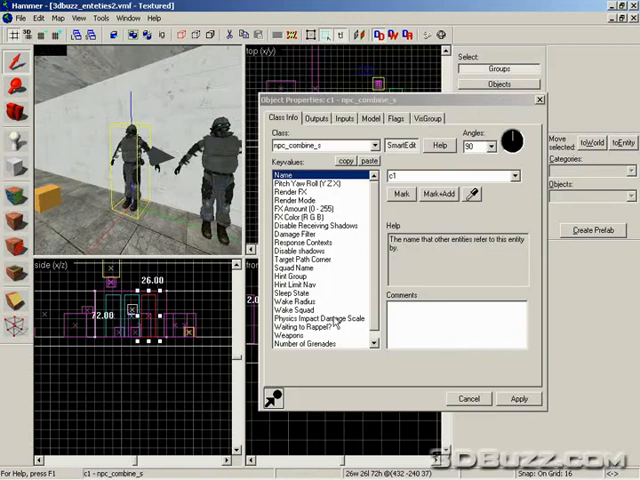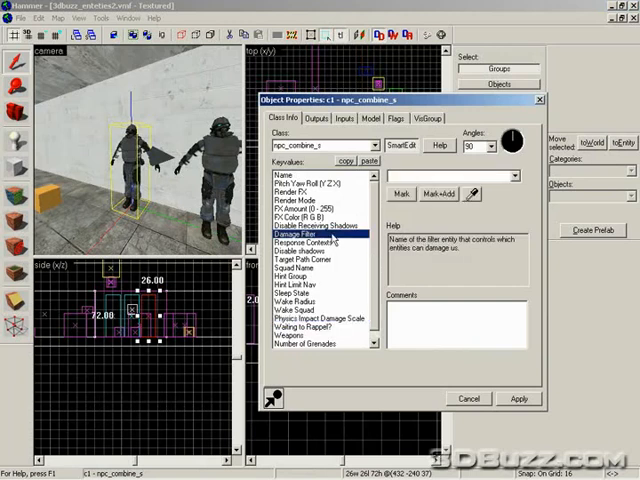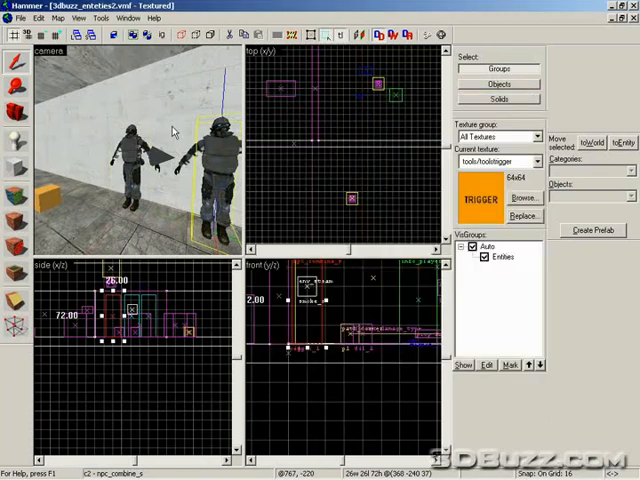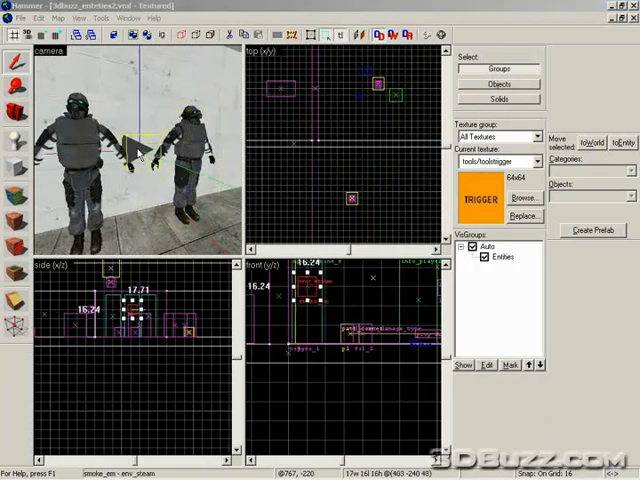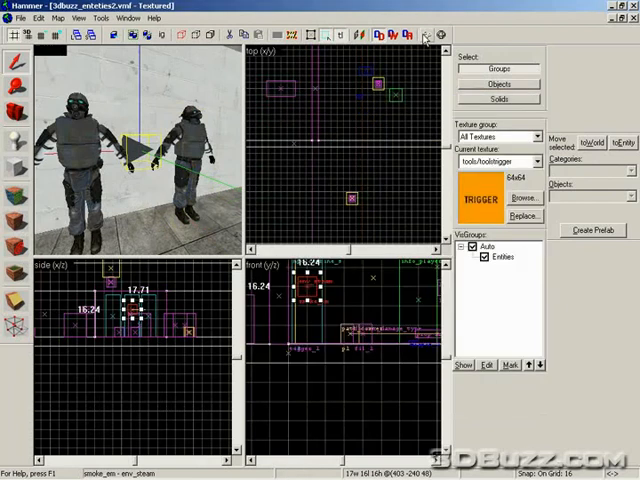Yeah. So, let's see. We're gonna go under the parameter that's called damage filter, and we're gonna paste in filter_vil1 for both of them. Nice. There you go. And now our bad guys should survive. Let's just go ahead and play.